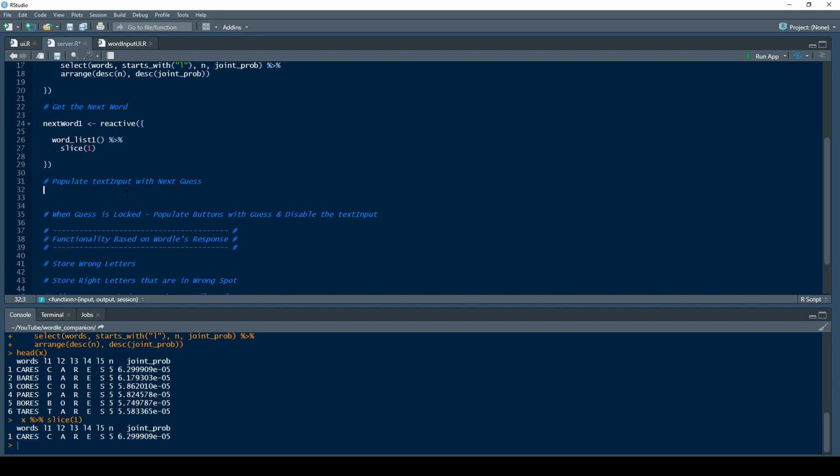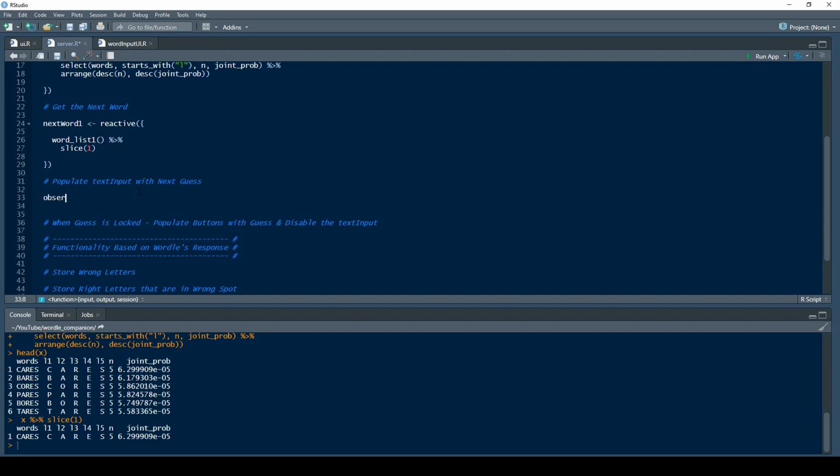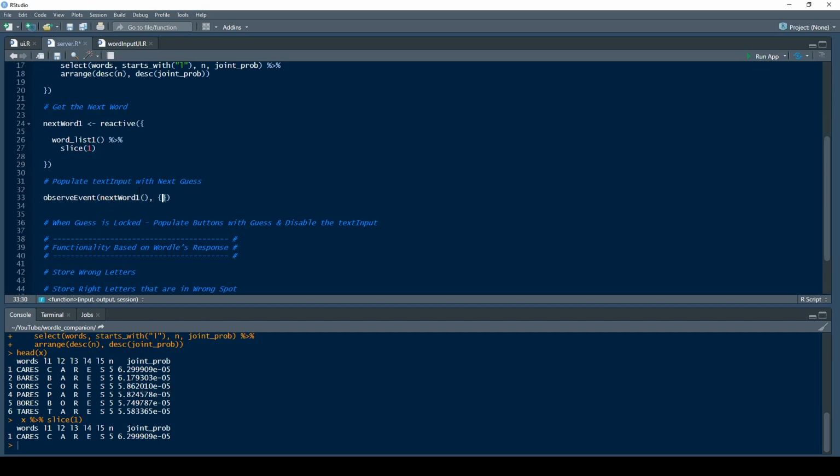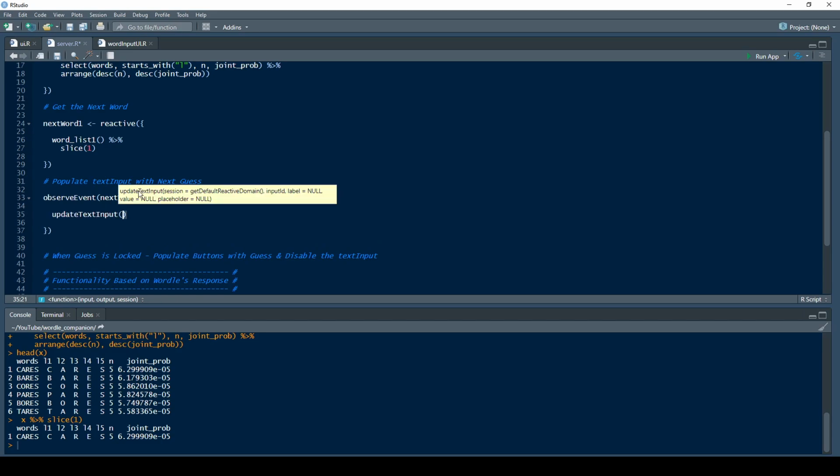So now we want to just put this words column of this next word into that text input that previously had said first guess. So in order to do that, what we're going to want to do is observe event. So every time our next word 1 changes, what is it that we want to do? We want to update our text input for the word 1 with the value of next word 1, the words column. So every single time this next word changes, all we want to do is take this column, which would be this word, and put that into our text input.